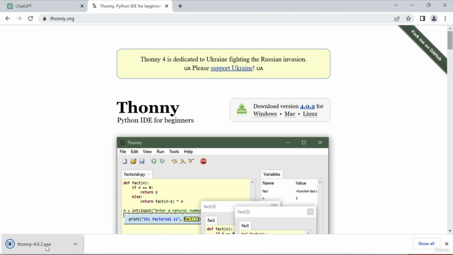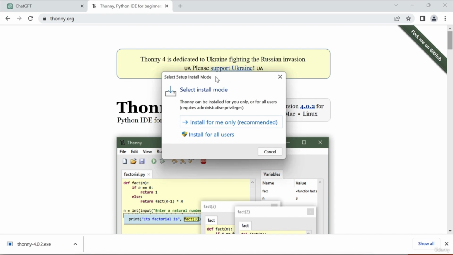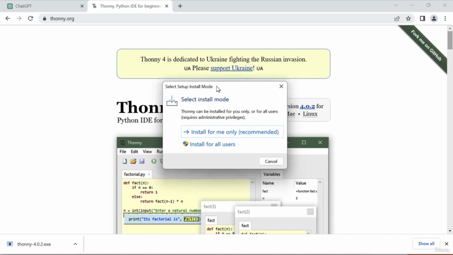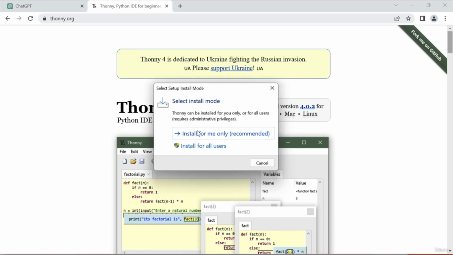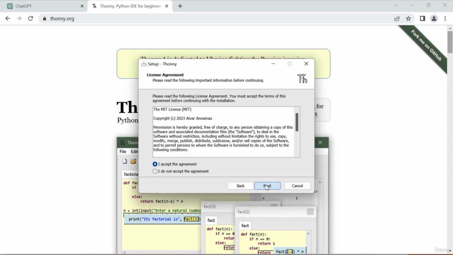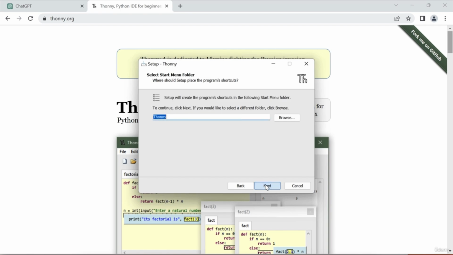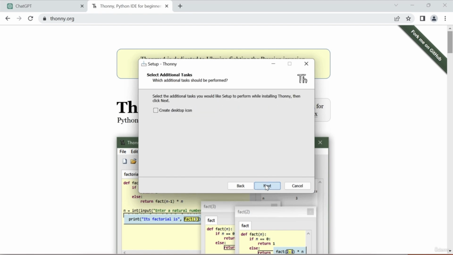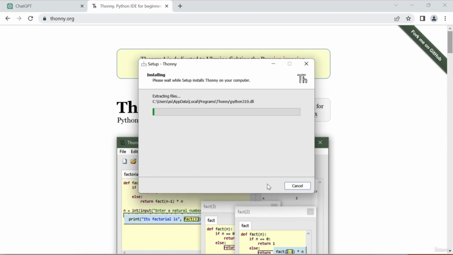That should download the executable file, so you can click this to install it. And then you should be taken through the installation process. You can select the first option, install for me only. So click there, go to next, next, next, next. And it's a good idea to create a desktop icon. So I'll press on that checkbox, even though that is not a requirement. So press on next and then install.